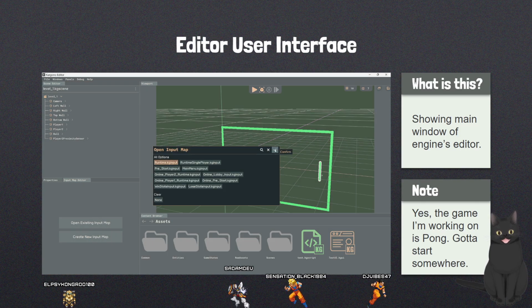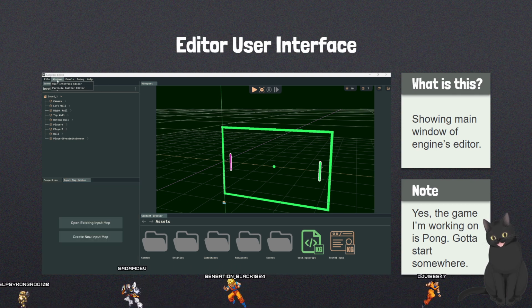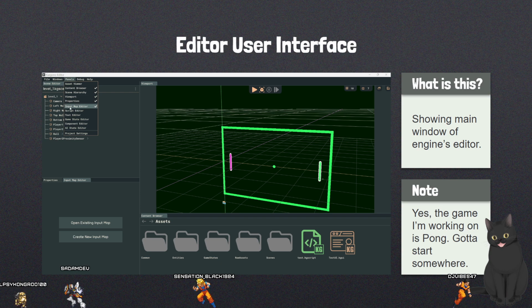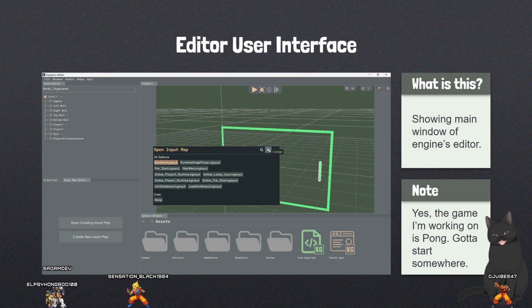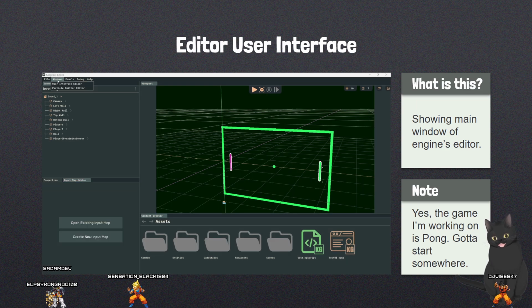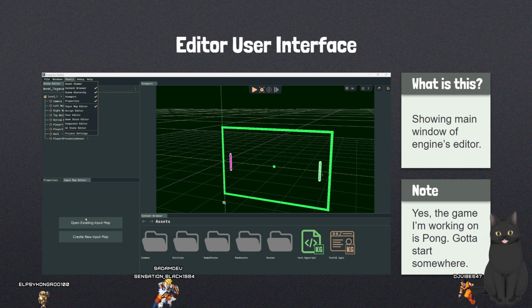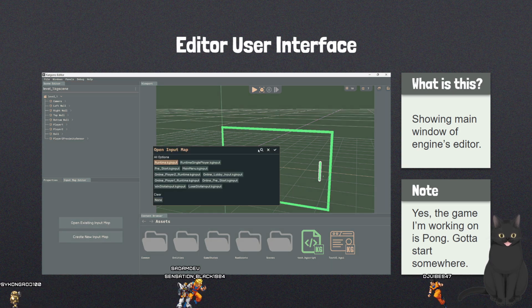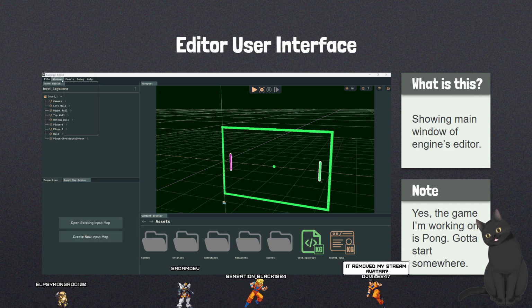So this is just showing the main window of the engine's editor. You can see on the top left there's a scene graph with the current scene and all of its entities, and then you can see the main viewport with the current scene. I'm just showing different little buttons and going through panels. You can see I have the input map. I'll get into that section later. But this is just generally how the user interface looks. And yes, the game I'm working on is Pong. Got to start somewhere, right? So hopefully it'll be finished soon.